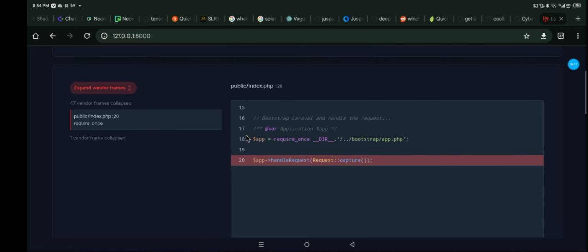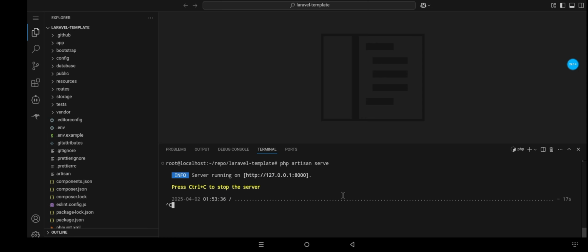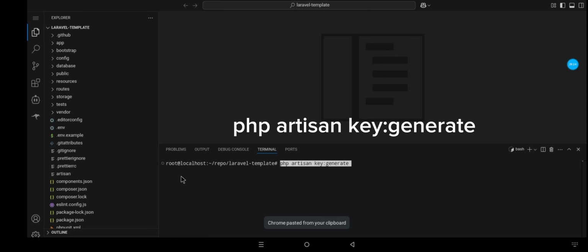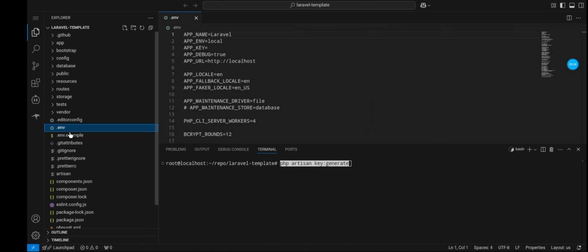Alright, so we're getting an error. I mean, this can be fixed. I'm gonna show you to fix this one. This one says no application encryption key has been specified. So I'm gonna stop the terminal session and generate a new key to put inside the environment file.